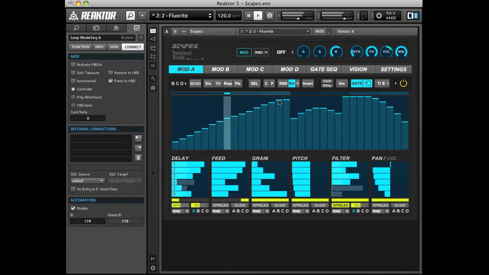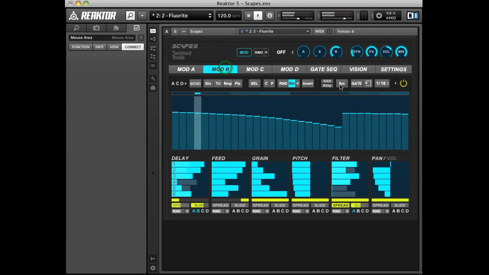Choose smoothing to have smooth interpolation between steps in the mod sequencer. You can also simply apply smoothing at the cell level if you wish, but this way you could have one mod that is smooth and another that isn't, both going to the same destination cell.